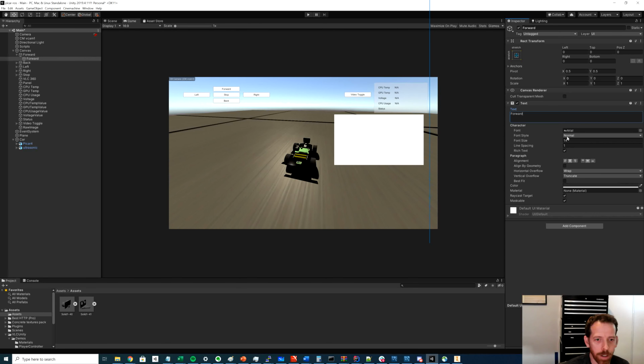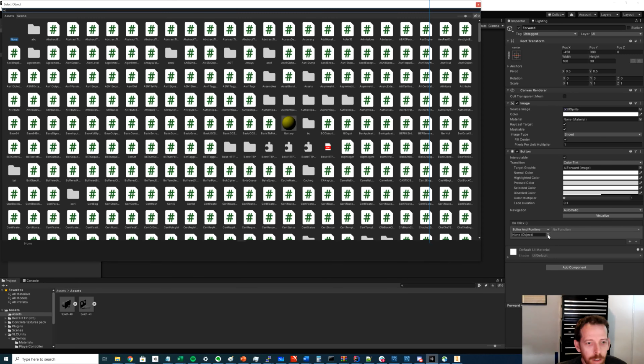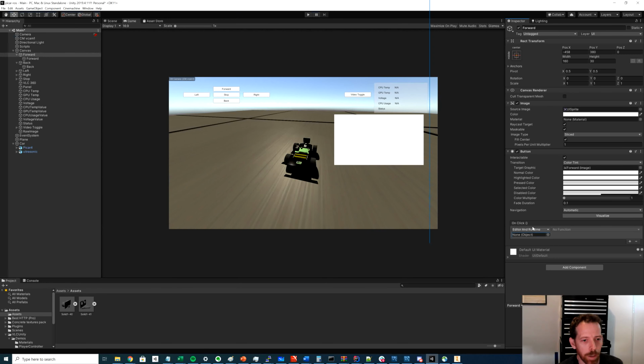What we want is for the button to actually do something. So we have this down here. I'm going to go ahead and set this up because it looks like it might not have been set up for some reason. What we're going to do is on-click, editor and runtime, and we need to tell it what we want to happen when forward is clicked. I'm going to grab my scripts folder, and I'll explain that one in a minute.